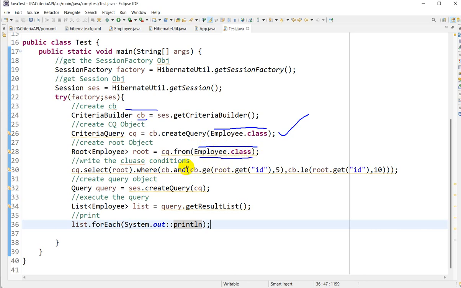Then we have to write a where clause condition, that is, what condition we have to apply on the query. So cq.select, we give the root object, then the where clause, where whatever condition you want to use, you have to give. Then next we have to create a query object using the criteria query object. Then after that you can execute this query using the method of query. So query.getResultList, it will give the list of the employees matching this condition.